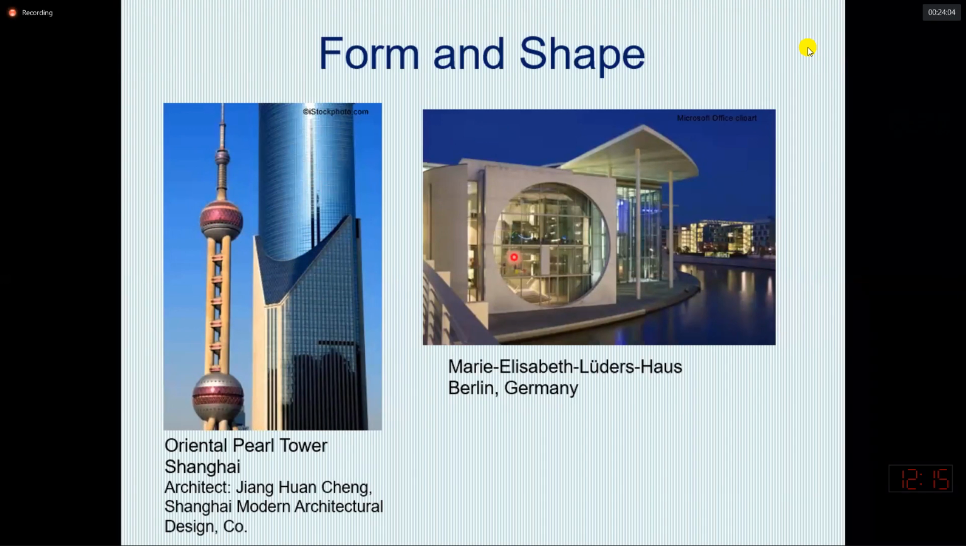While in the second building, you can see a circle. It's a shape of a circle out there. It's not a sphere or proper circle out there. So in the second one, we are using the shape to give the shape to the building, while in the first one, we are using the form.